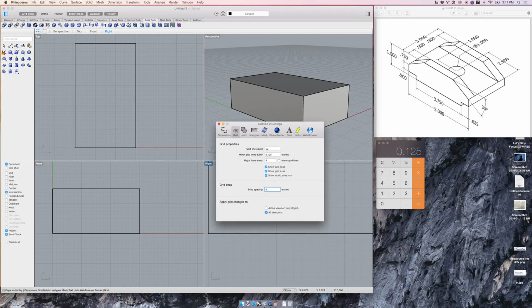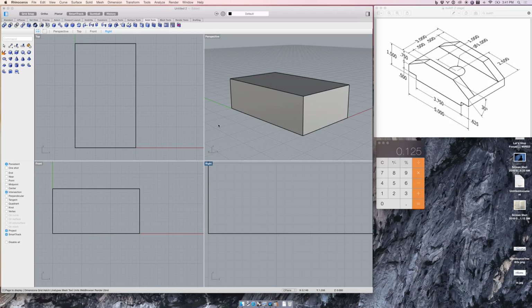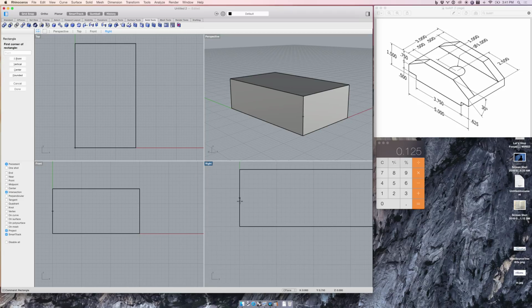So it's snapping every quarter. I actually want it to snap every 1/8 of an inch. So I'm going to go ahead and save that. Zoom back out here, and then let's try drawing a rectangle again. So I type rect, hit return. It says, where's the first point? So I'm going to click down, and I'm going to go over to 5/8.